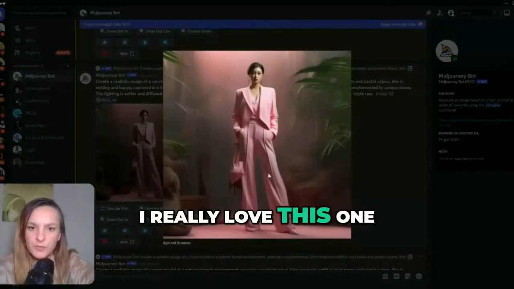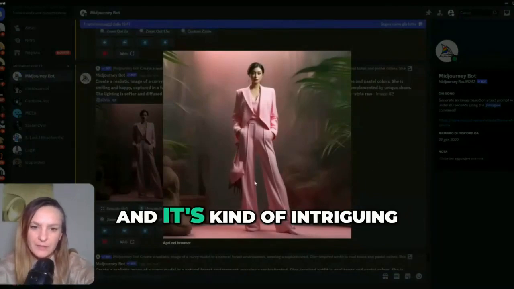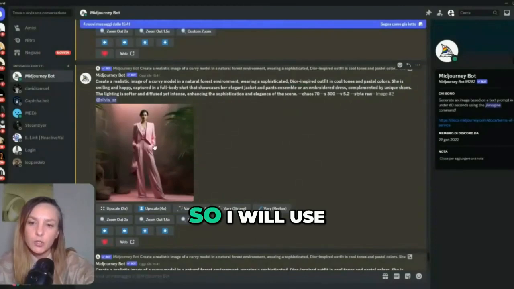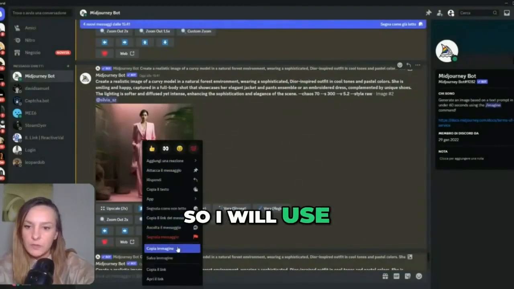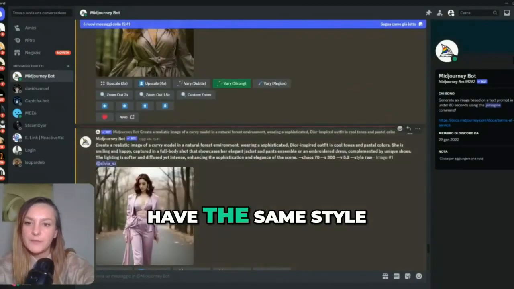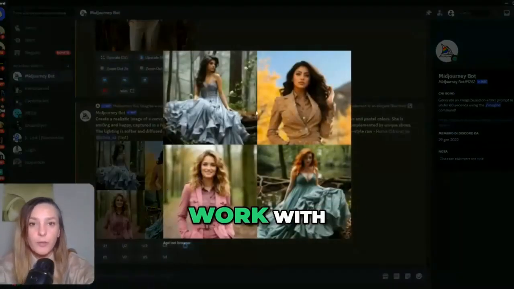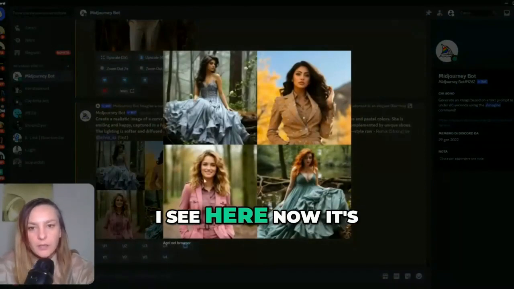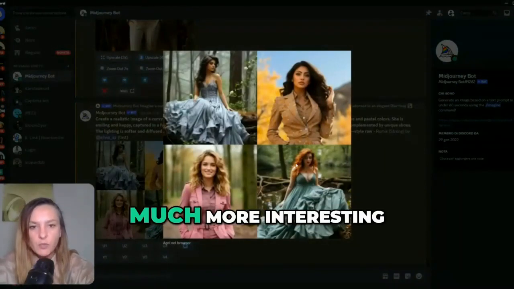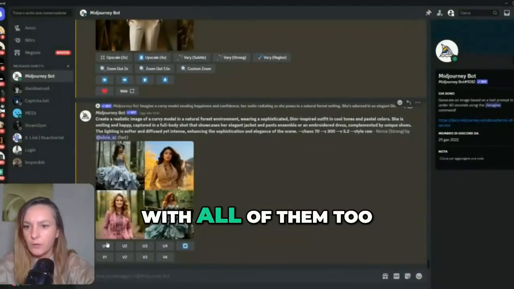I really love this one. It's for me super interesting and kind of intriguing. So I will use the link for this image to have the same style in all images I will work with. Oh, I see, now it's much more interesting, and I think I can play with all of them too.